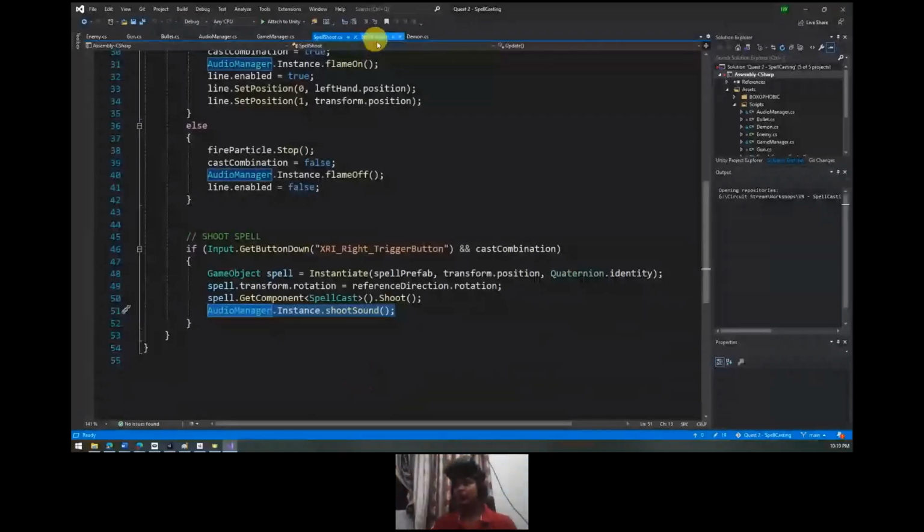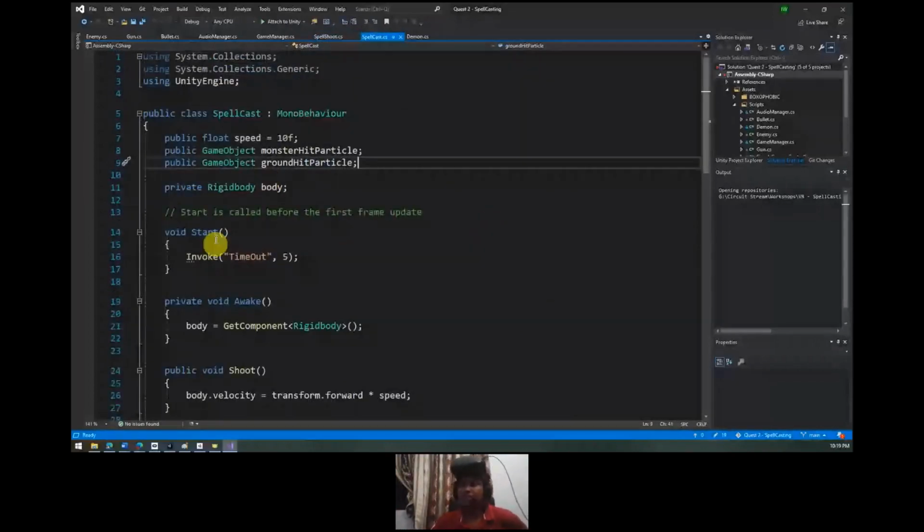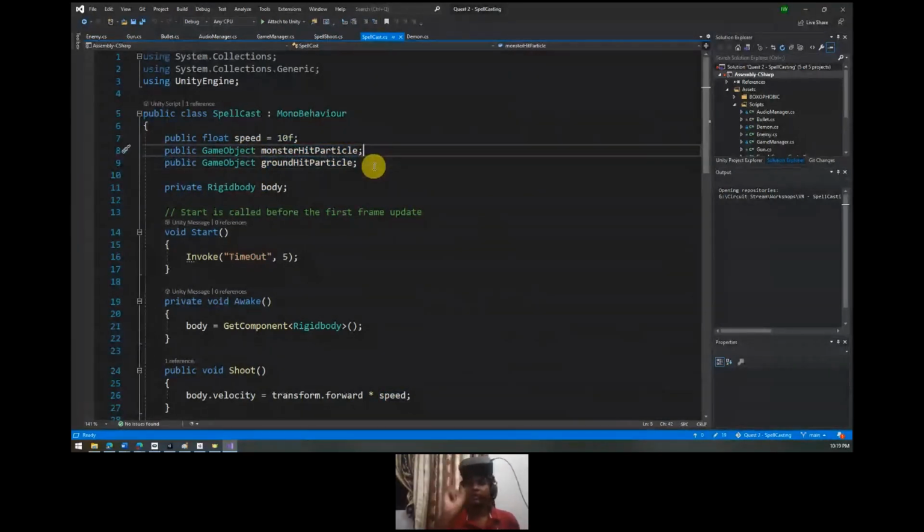All right, so if I go to spellcast, this is basically the bullet object, right? I have the speed, and then I have two reference game object parameters, which are the monster hit particle and the ground hit particle. These are two prefabs that I downloaded from the particle system, and I have attached this monster hit particle and ground hit particle right over here, right?